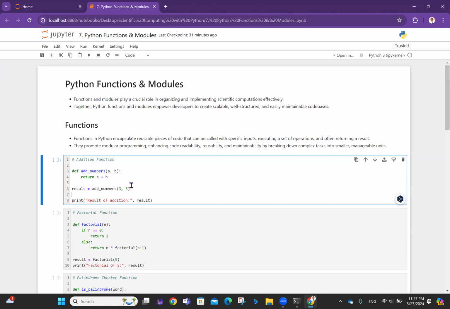But then to call the function itself, you have to use the function name. So it's more like you're copying this particular part in that line 3, add numbers A, B, but then you now change the A to 3 and B to 5. And it is expected to return A plus B, which is 8, right?